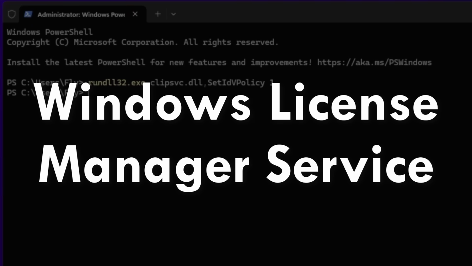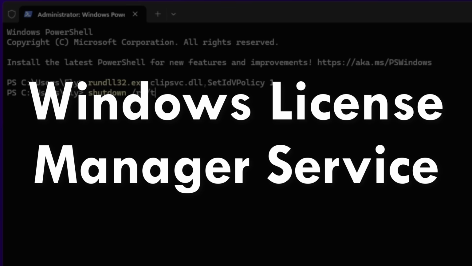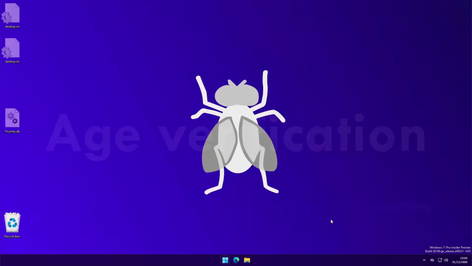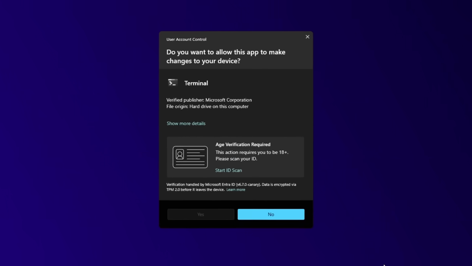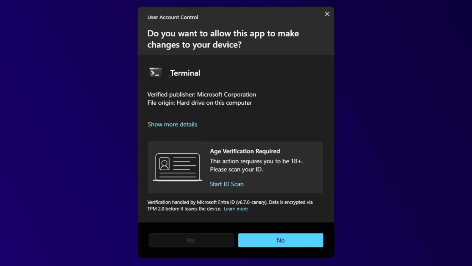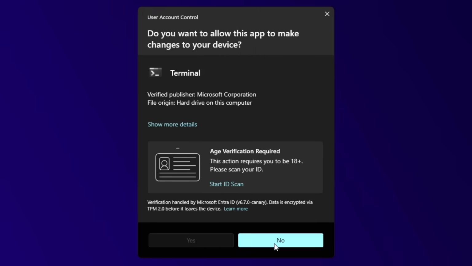While originally intended to make sure your Windows installation is genuine, it has now been extended to enforce additional permission checks like age verification. Once back, you will encounter an age check as soon as you try to open a program as admin. In order to proceed, I need to let my ID and my face be scanned. The Yes button is grayed out and we can only hit No.